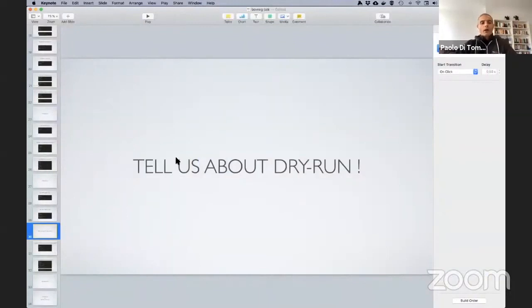Another request in Nextflow was: we want dry run. If somebody does not know what it means, dry run means the ability to execute a workflow, simulating the execution but without carrying out the real computation, because we want to see what tasks are going to be executed, which files are going to be used, etc.